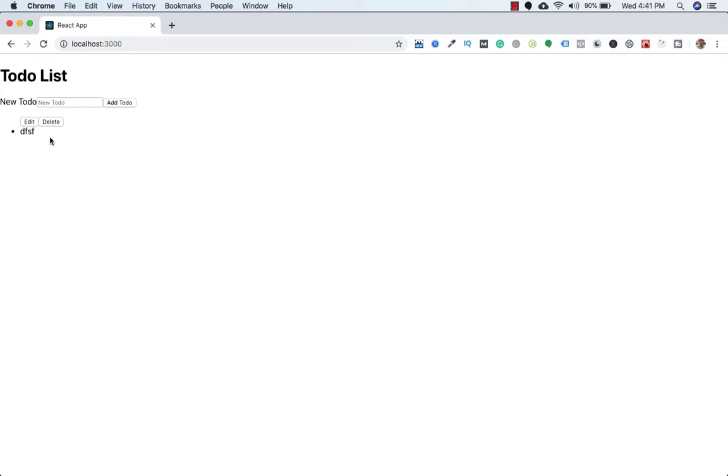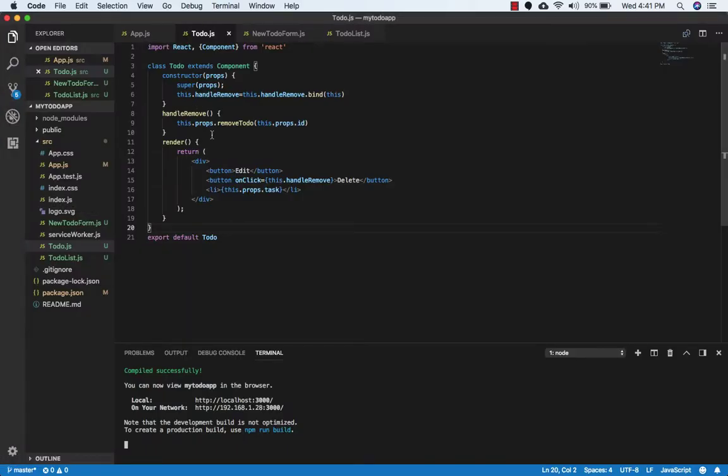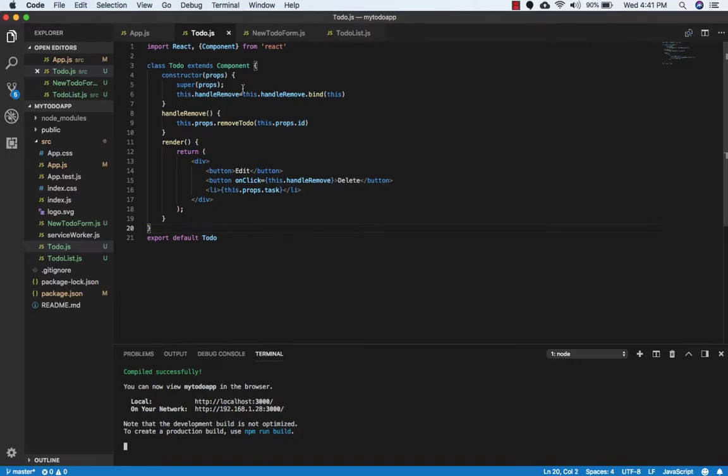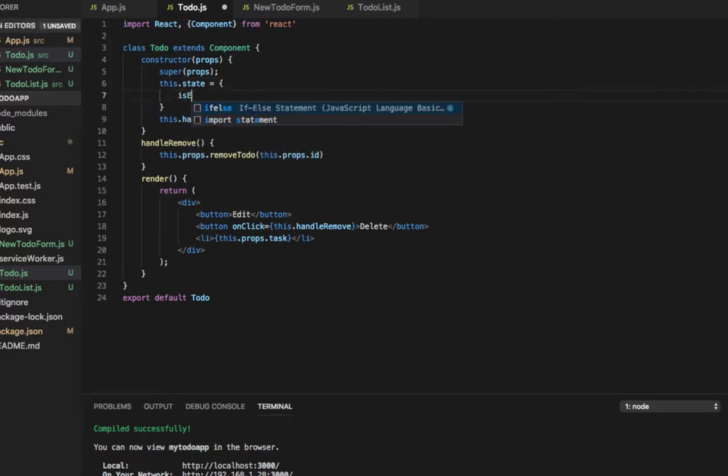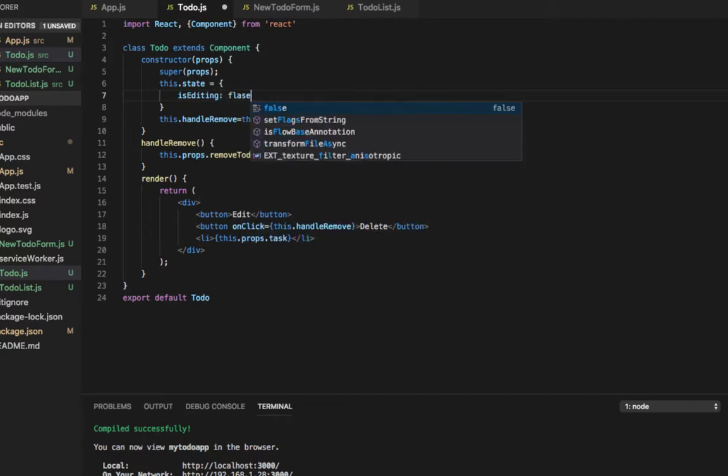So we need to go to our to-do component. Let's go to our code, and this is a to do component, and we are going to have some conditional logic in our render to decide if we are displaying a form or we are displaying the to do task. But in addition we need to keep track of which one is showing, and it's going to change depending on if the user has clicked the button or not, and that means we need to use some state if that's going to change. So inside the constructor we are going to write this.state equals, and let's call the property isEditing, and at the beginning it should be false.